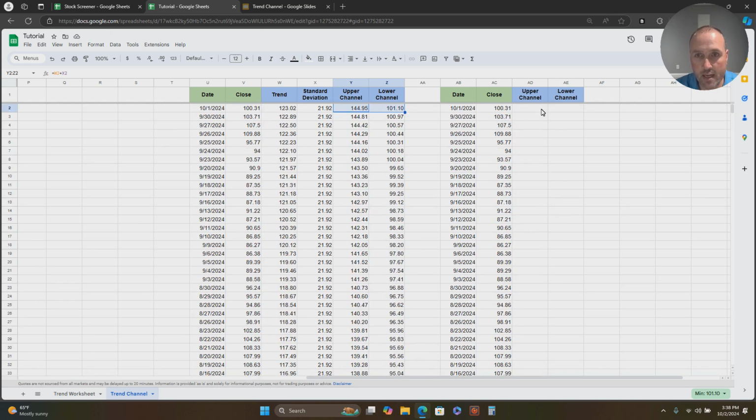Now we need this data over into these two cells. And for that, we should be able to just type equals, and we want our upper channel. And then we just go over one cell and say equals, and we want our lower channel. And we want this all over here because this is what we're going to chart, because we only need these four. We need the date, the close, the upper channel, and the lower channel. That's all we want to chart.